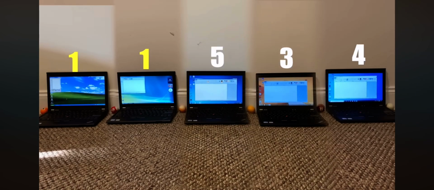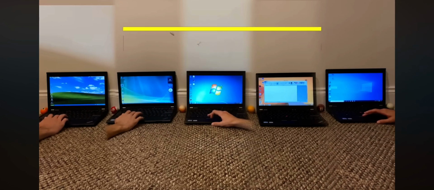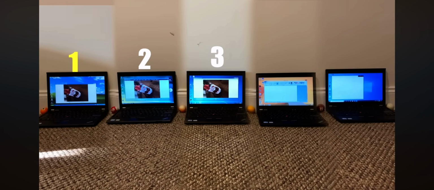All the results are pretty varied. It's really weird that XP and Vista loaded up at the same exact time. But we probably use Windows for more than built-in programs, and that's media consumption. So opening a photo using their default photo viewer was pretty much straight down the line. I forgot to run this test on Windows 8.1 because of course I did, but we can basically assume that it would have been second last.